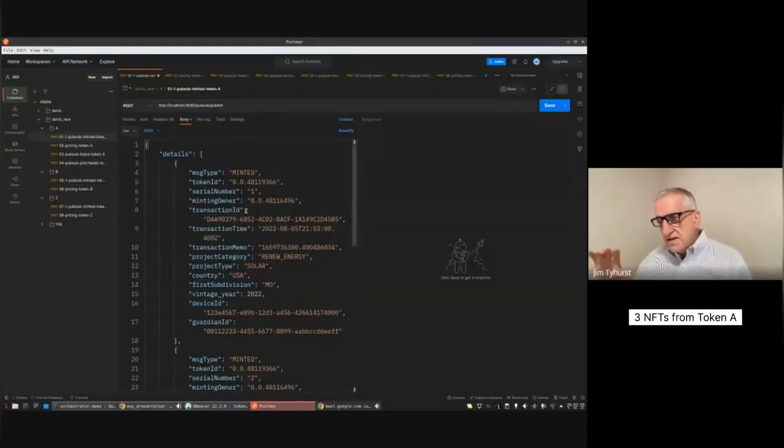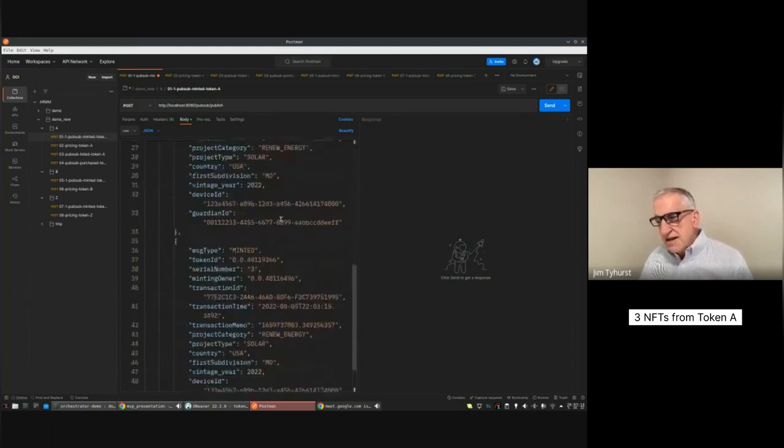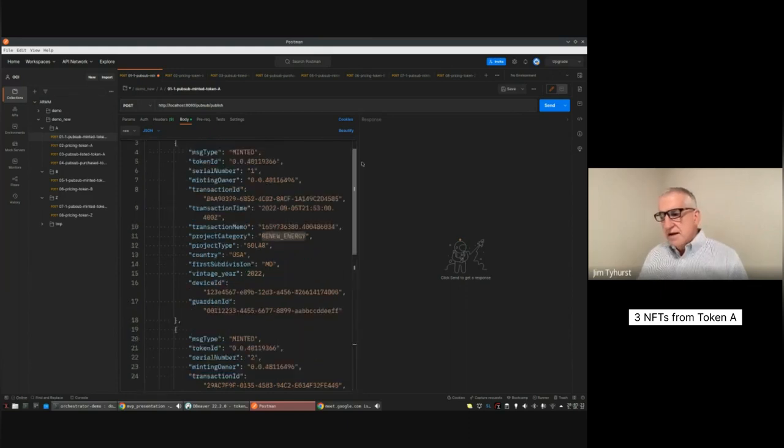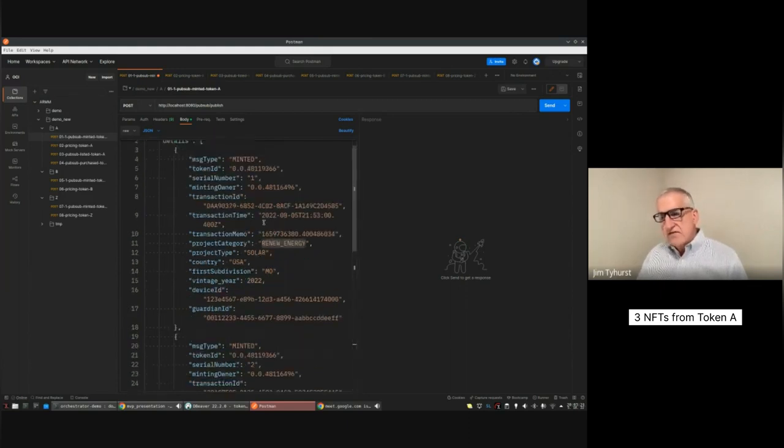So we're looking, this is the message that comes across through the message queue for the processing. And you can see the message type is minted. There's the ID. There's 3 serial numbers, 1, 2, 3. They're all in the same project category of renewable energy, same project type. They're all from the same owner. Okay, this is one token with 3 NFTs coming in as these 3 NFTs are minted.